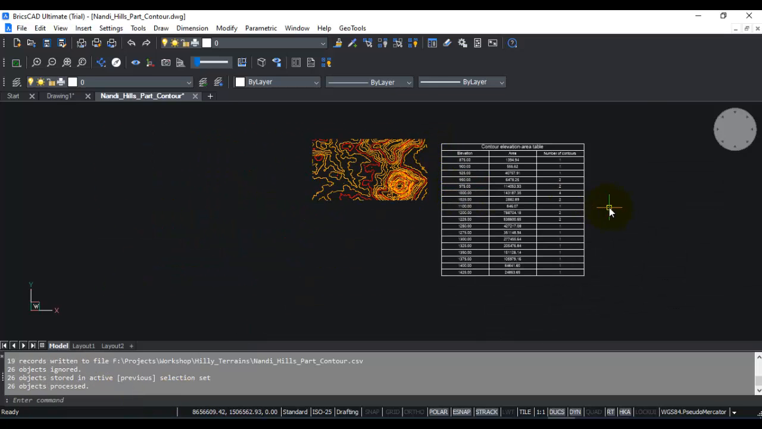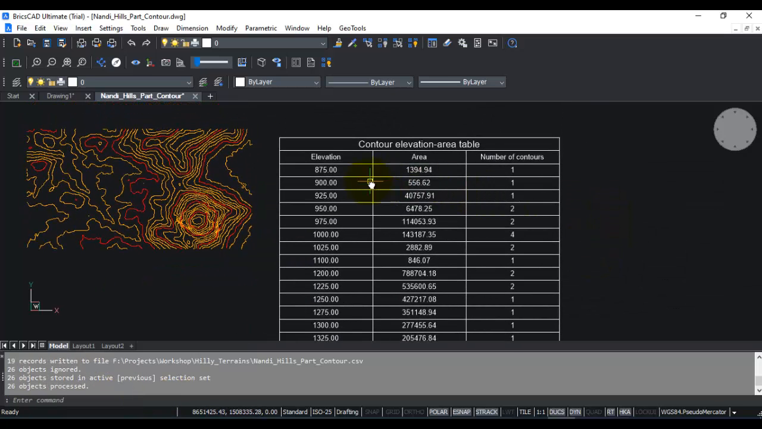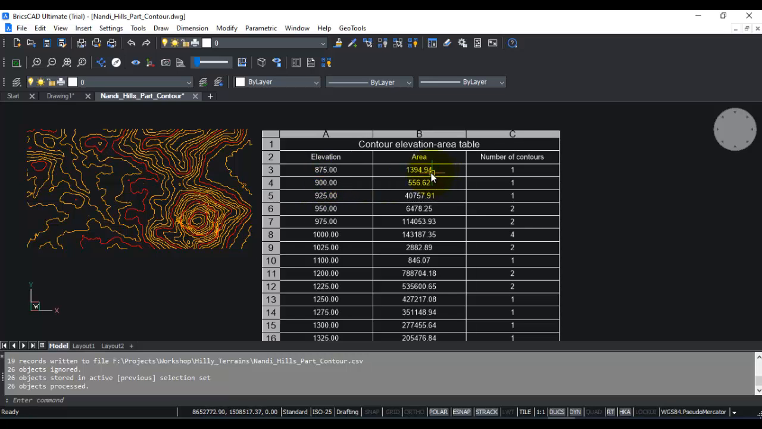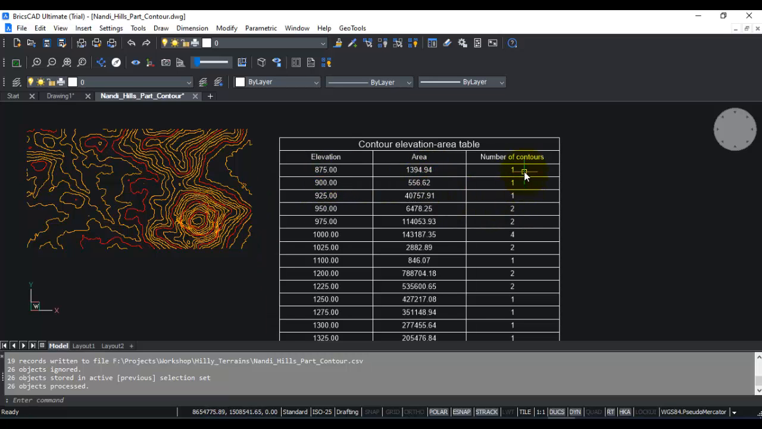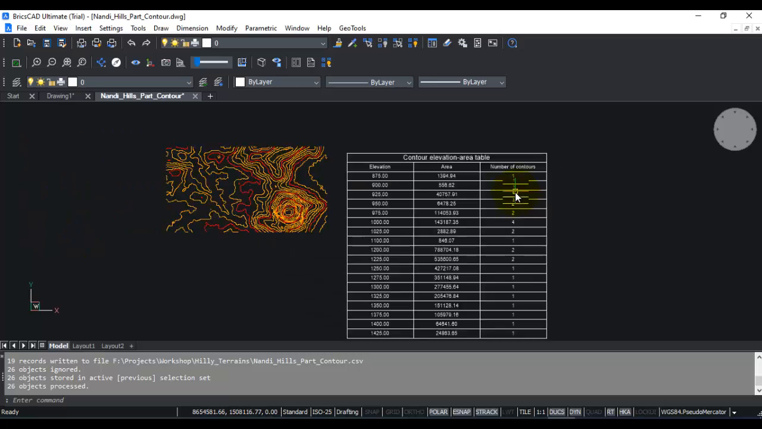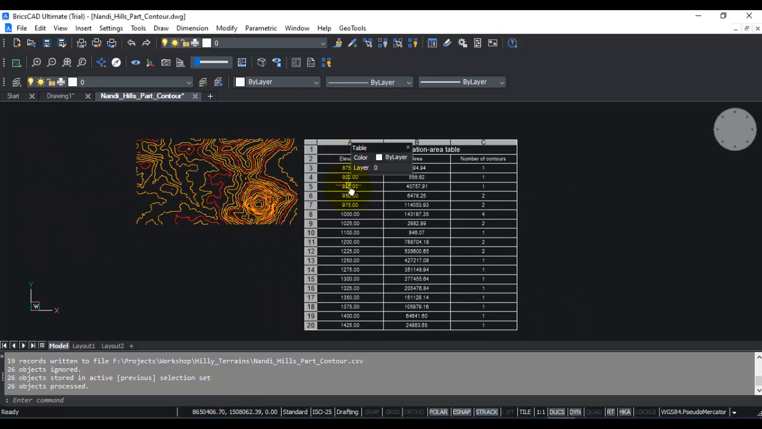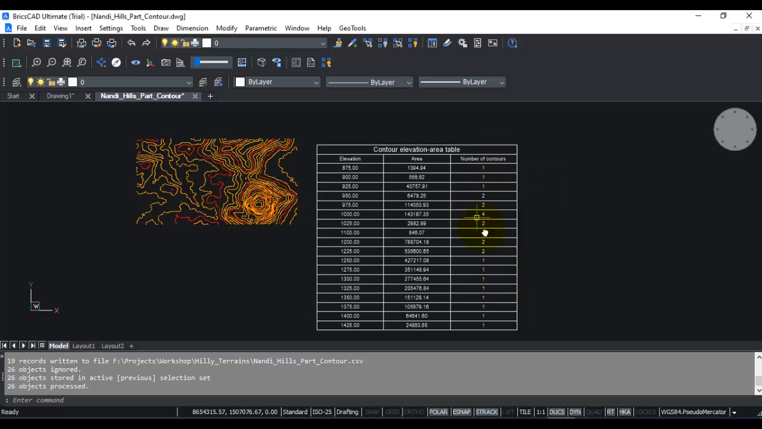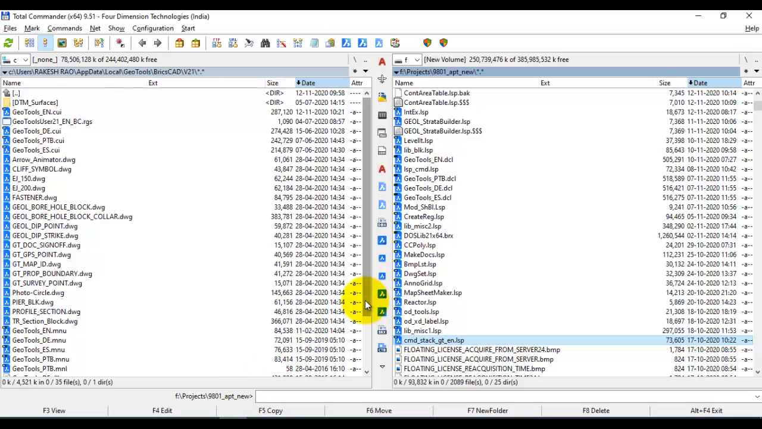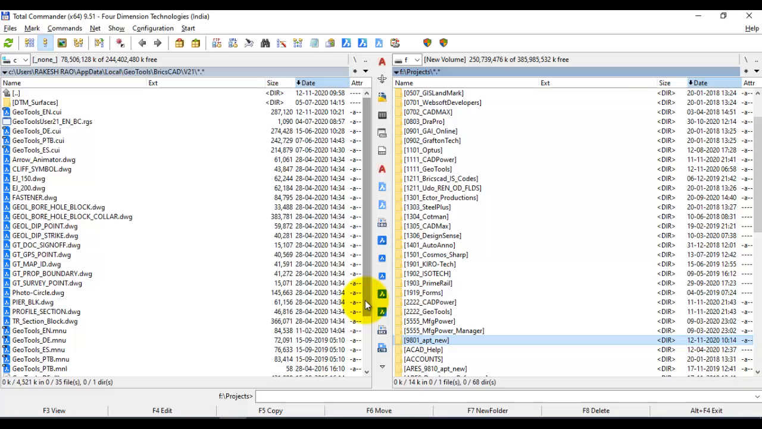So you can see that now we have the table which shows the area under each elevation and the number of contours in that elevation. So this is the output of the program. So it tabulates all the elevations of the contours, the area under each elevation and the number of contours falling under each elevation. You can see that it has also created a CSV file.